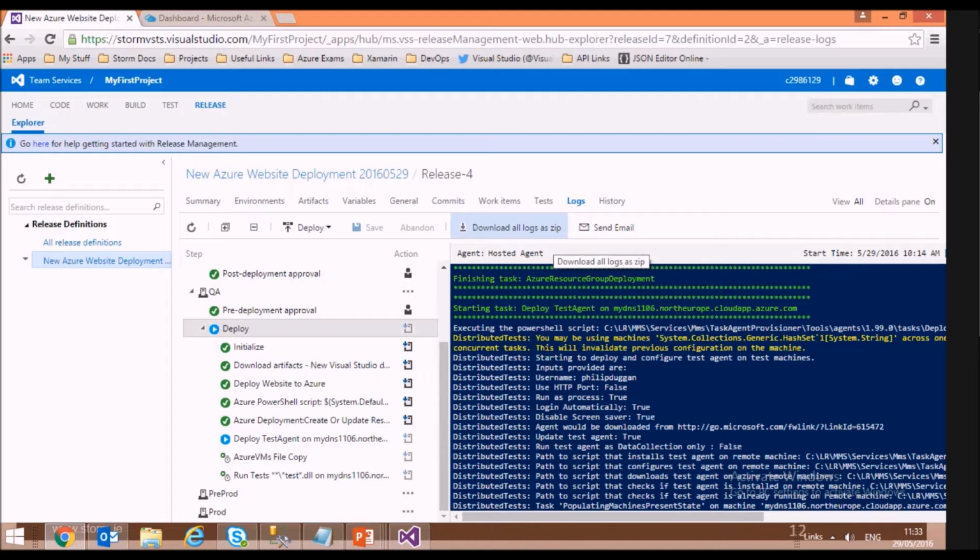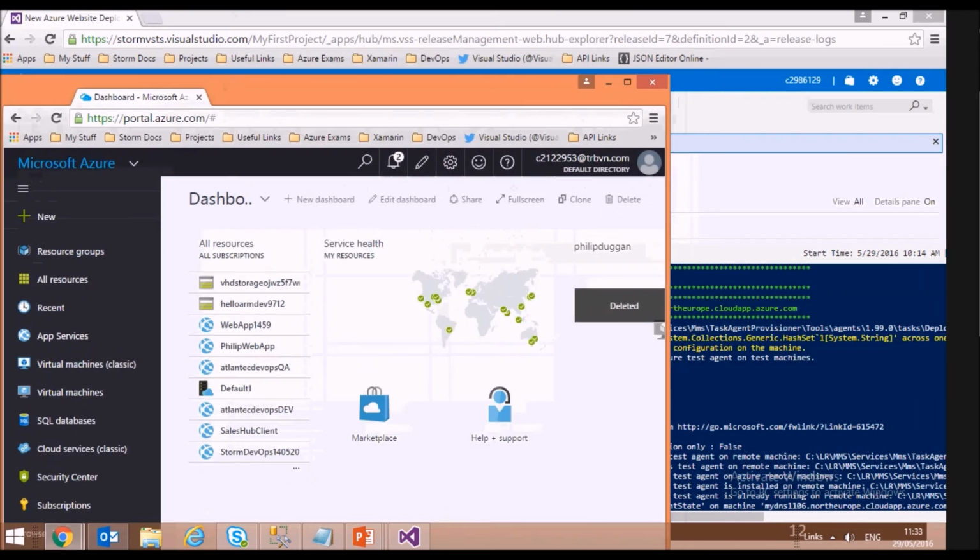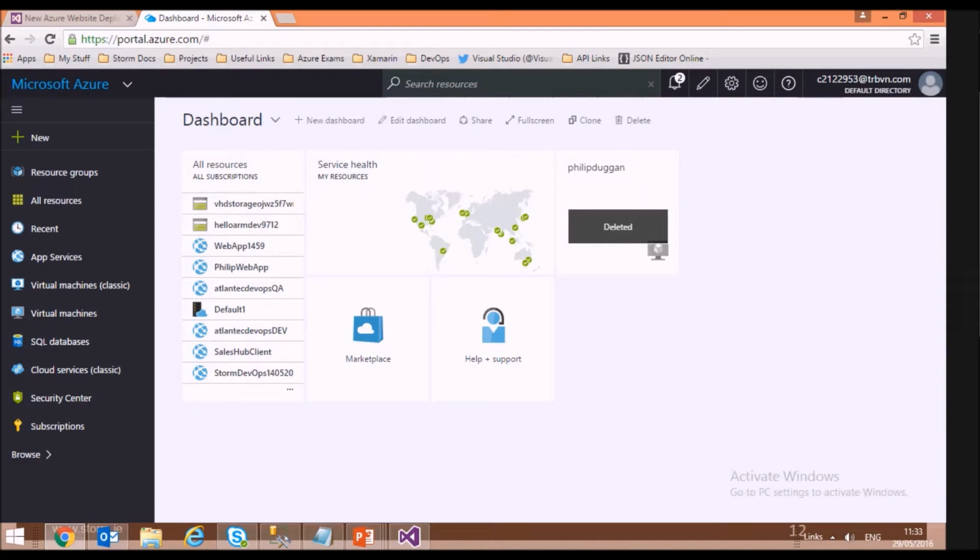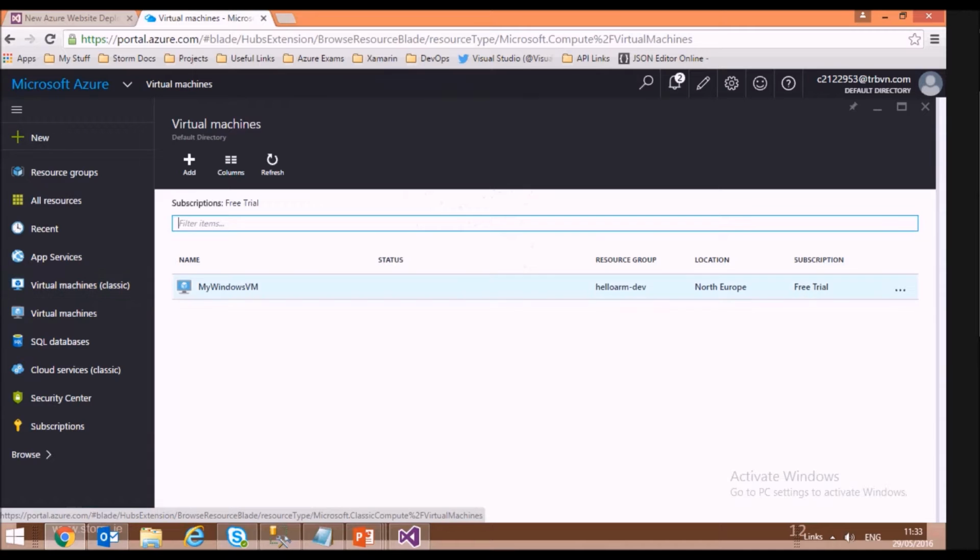So the next step is going to copy across the test agent. And while it's doing that, I can pop over to Azure, and we can remote desktop into the VM. So here it is.